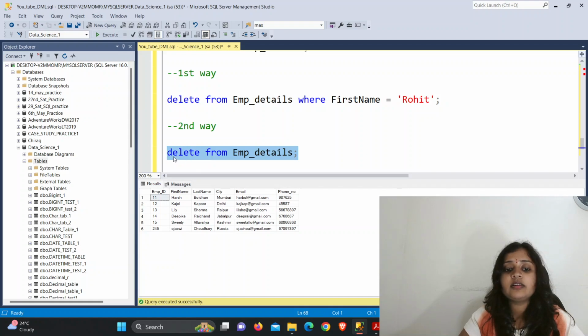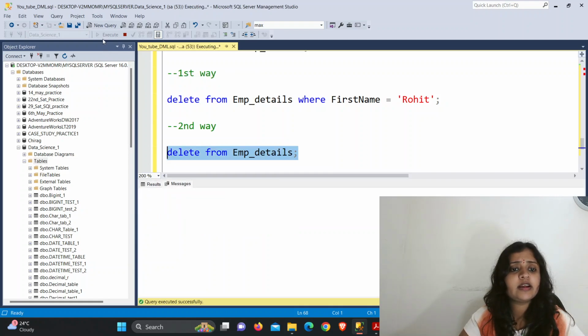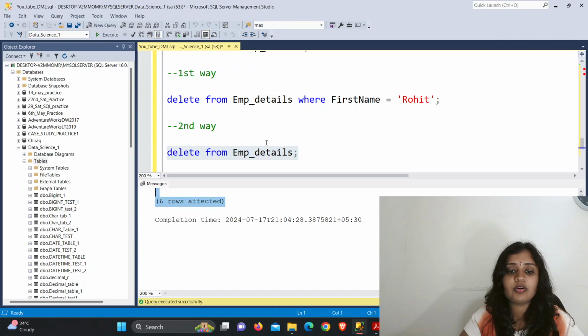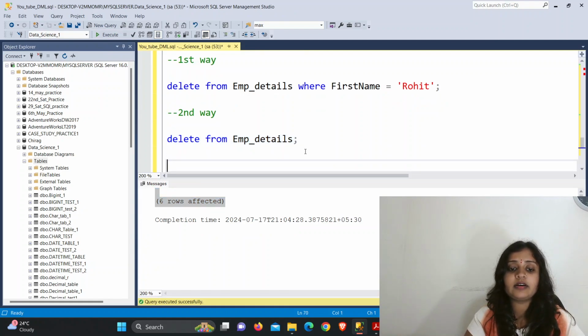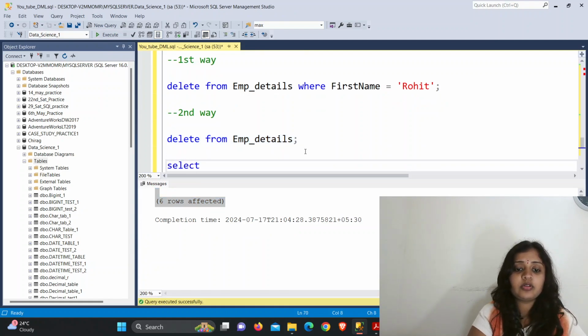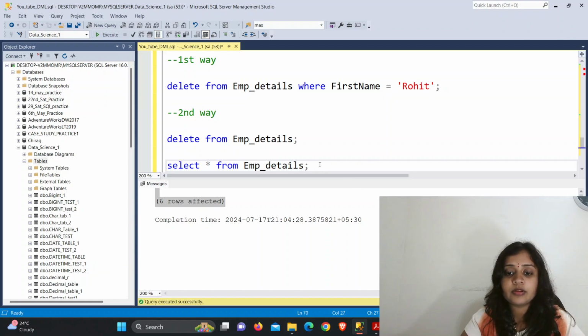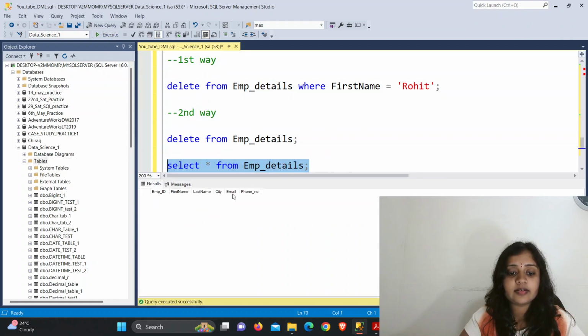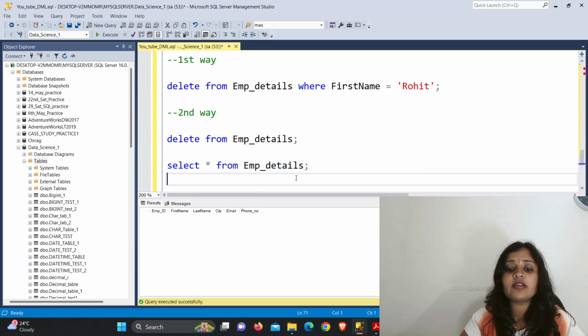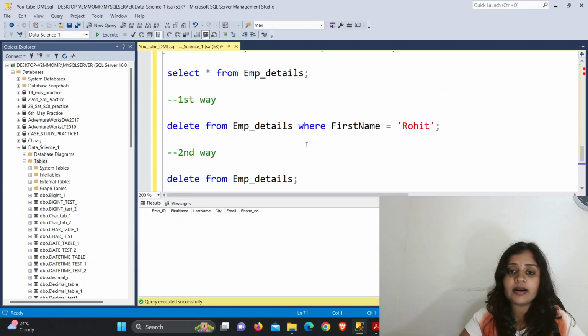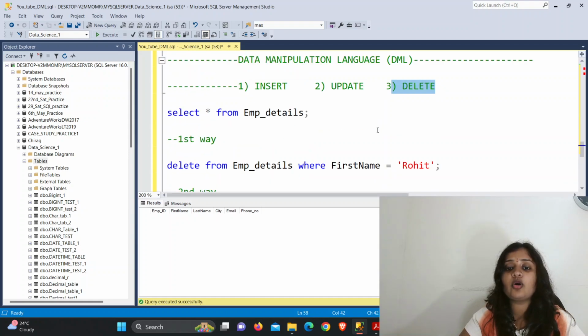If you want to see this, just select this piece of code, hit the execute button, 6 rows are affected successfully. Now you want to see whether my data is present inside the table or not. Just do this once again: select star from table name, semicolon. Just select this and hit the execute button. See, can you see any kind of data inside the table? No. So these are the two ways in which you can use the delete command. When these two kinds of scenarios come in front of you, at that time the delete option is used, which comes under the DML category.